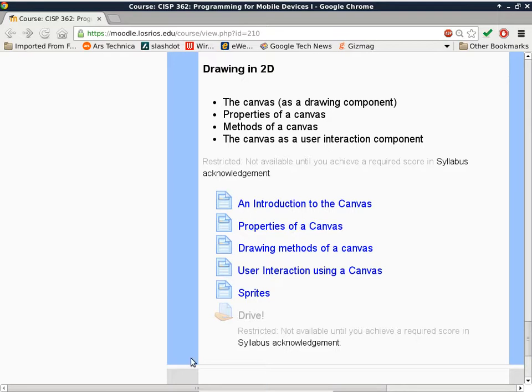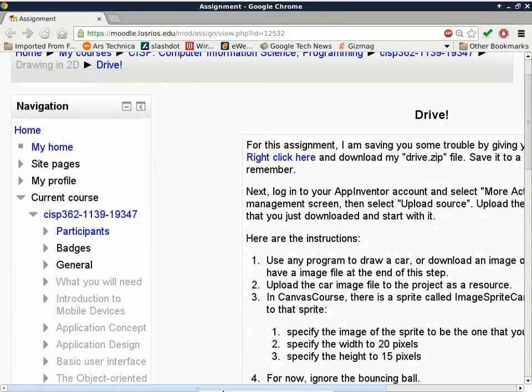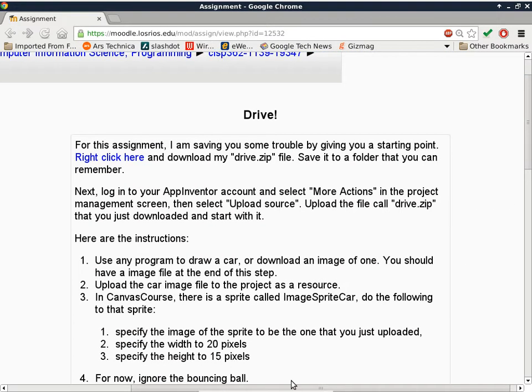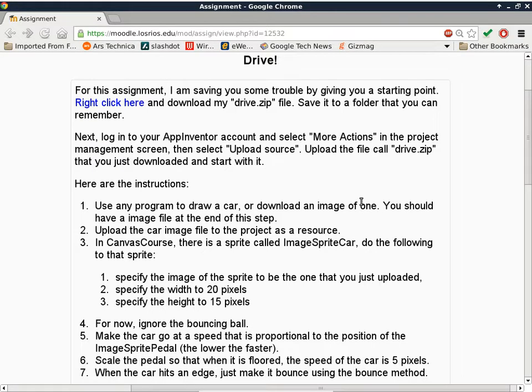Okay, so what I'll do is I'm going to do the homework assignment just a little bit and also show you what it looks like. The homework assignment is called Drive, and this is really the first part of your homework assignment. It's not the whole homework assignment. So I'm just going to briefly describe what you have to do first, and then we'll talk about how you can work with sprites, because that's where we stopped last time. I was not able to explain what sprites are and also how to use them.